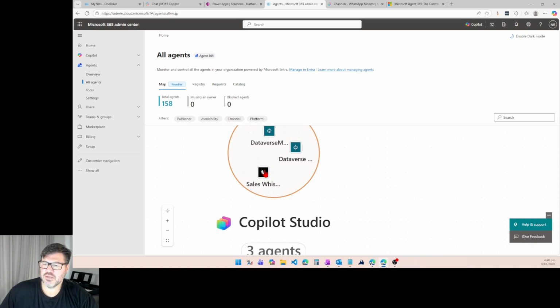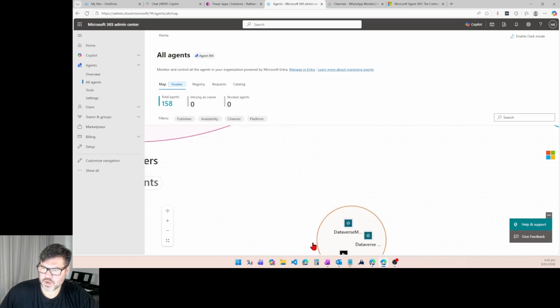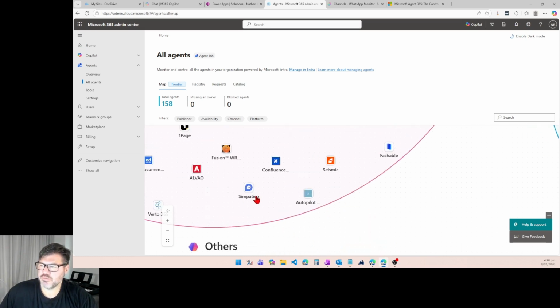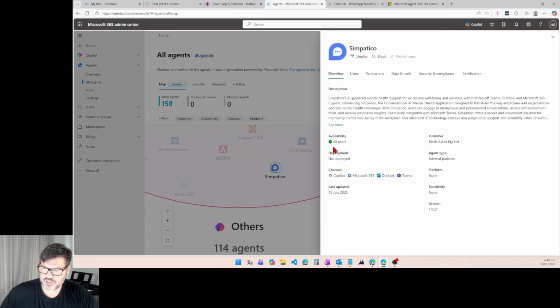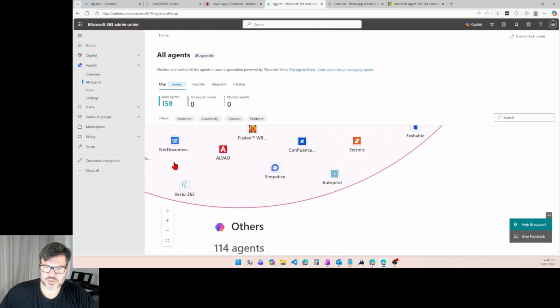Now I can click on the agent here, and try it with one of the other ones, it's going to give me the same experience that I had with the agent catalog, where I can see the details of the agent, manage the availability, block it, deploy it, all of that. So really cool visualization tool from Microsoft.